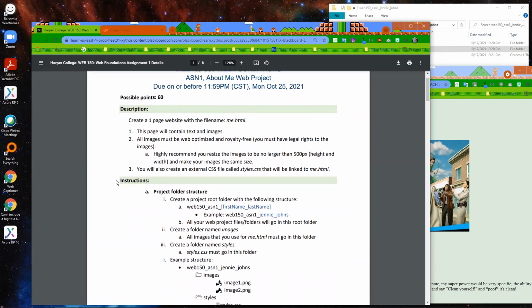My instructions for assignments are very detailed because they're pretty much like a step-by-step checklist. If you follow it down the bullets here, you will do exactly what needs to be done because everything is listed here. So our description is to create a one-page website with a file name of me.html. The page is going to contain text and images.